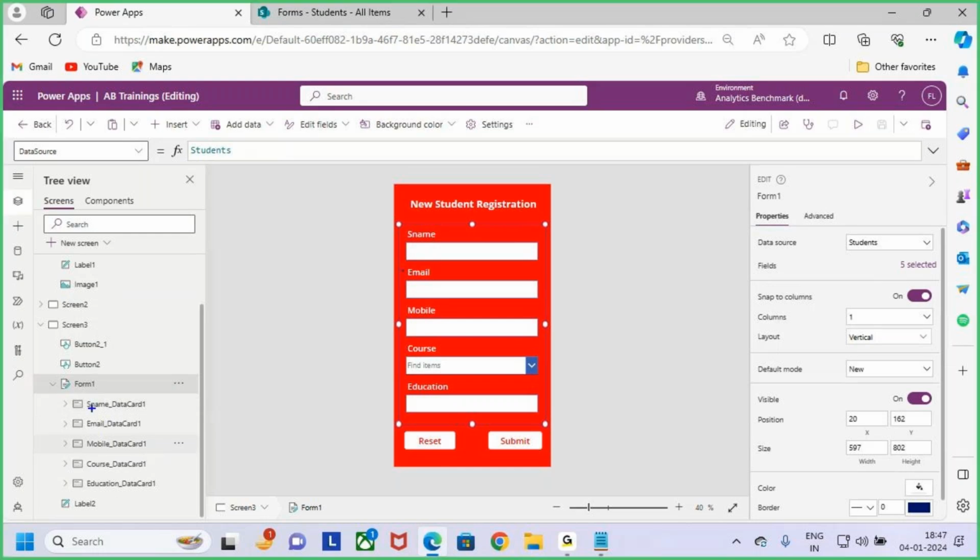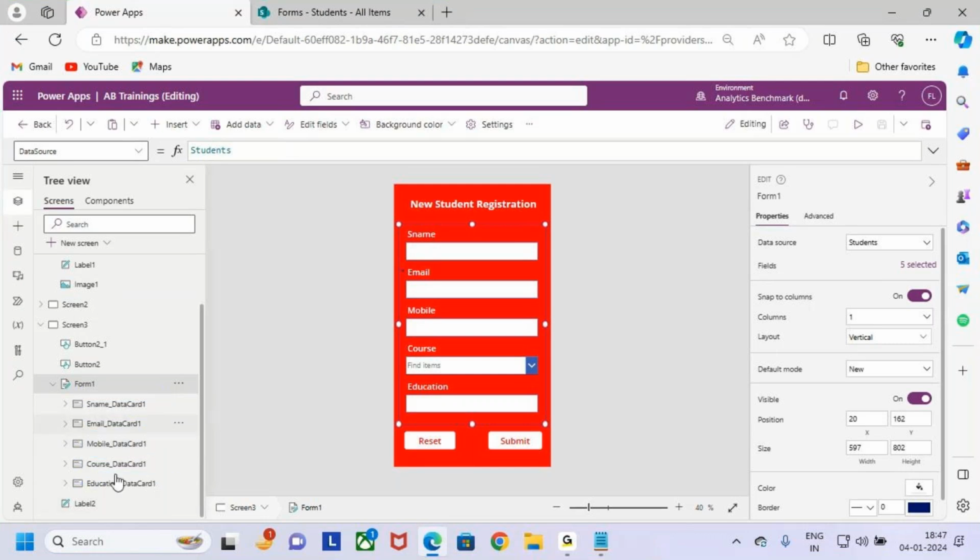you are able to see the data cards. These are called data cards. See, the first one is what? Student name data card. Second one is what? Email data card. Third one is what? Mobile data card, courses data card, and education data card. These are called data cards, guys.